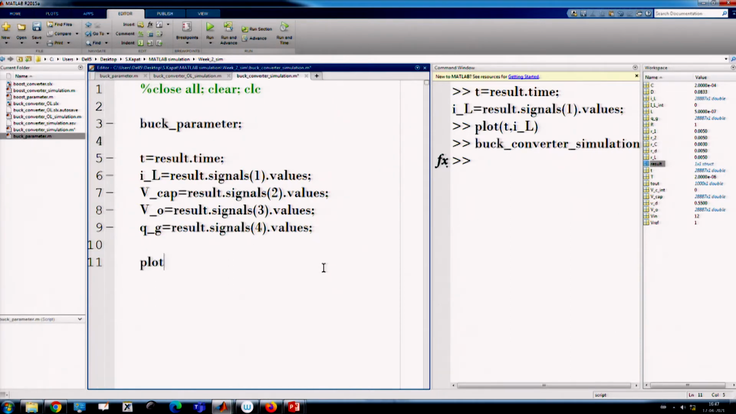So plot, but if you want to create multiple figures, then you can name it like figure 1. For the inductor current, you can use plot t comma IL, and we can use a specific color. Then you can hold on, we can grid it, and so on.